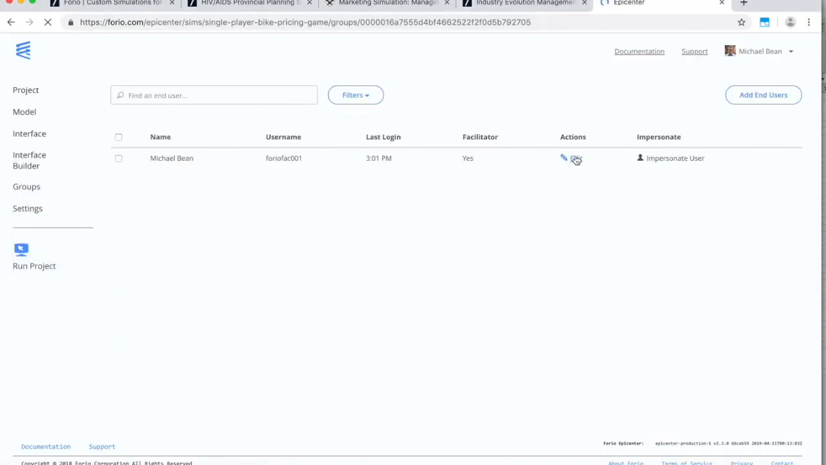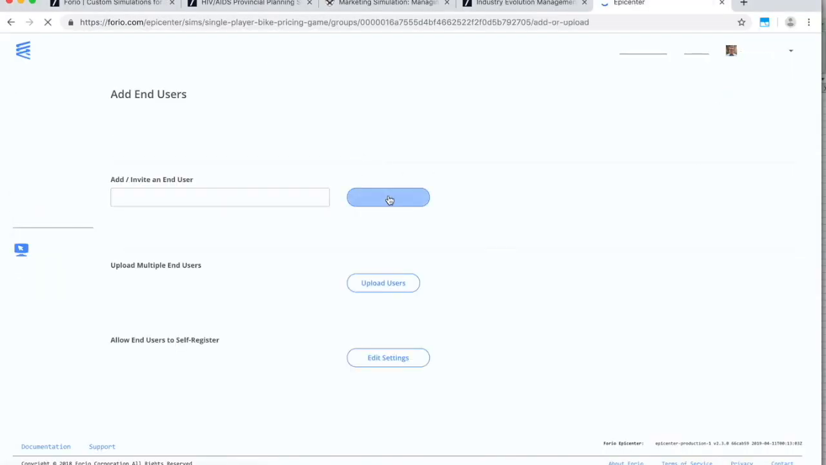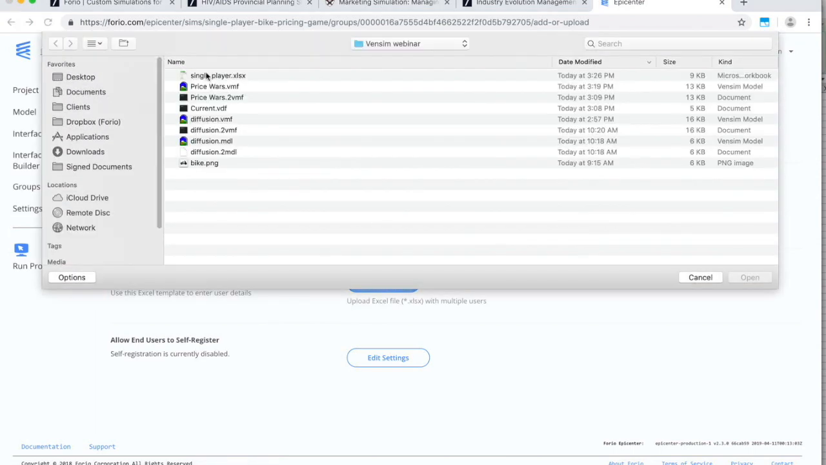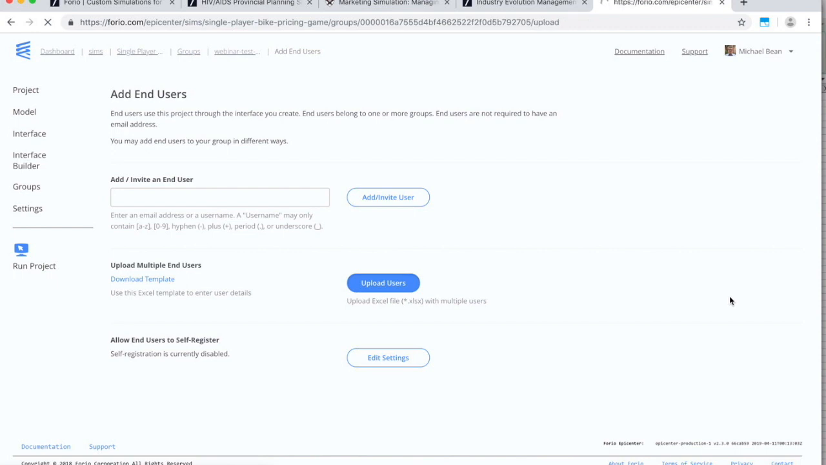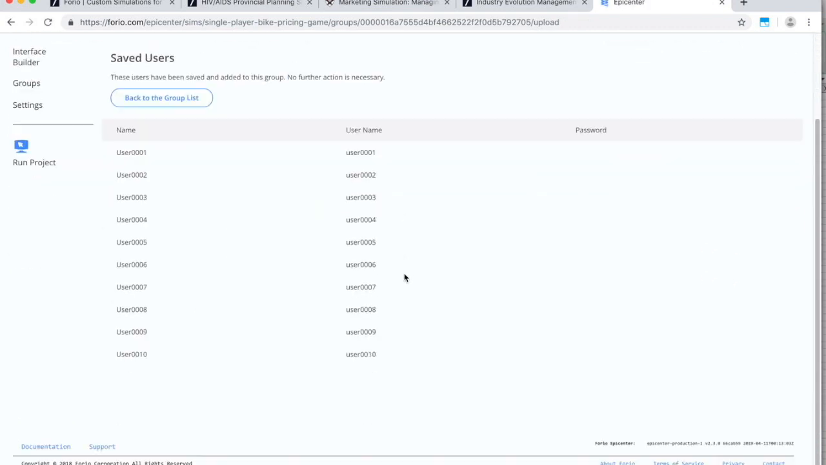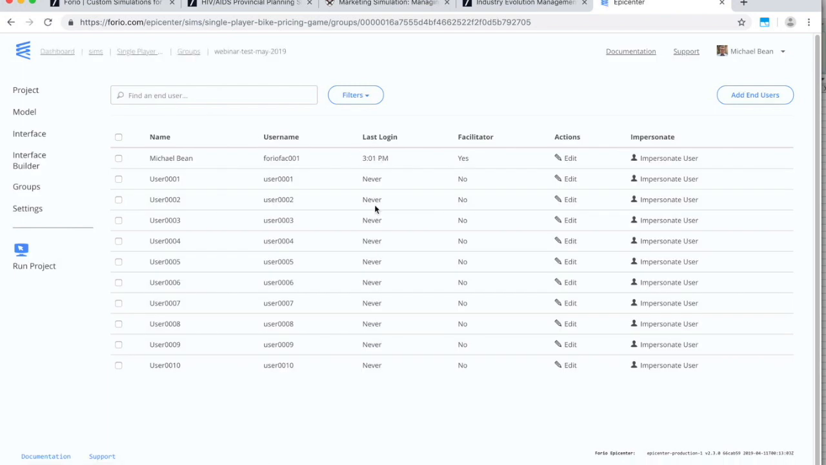Back to the group list, hit Add Users, Upload Users. It's a bit embarrassing. There we go. Okay, got it in. And now you can see in my group list, I have a bunch of users here, and they've never logged into the simulation before. So now what I can do is use this for running the simulation.